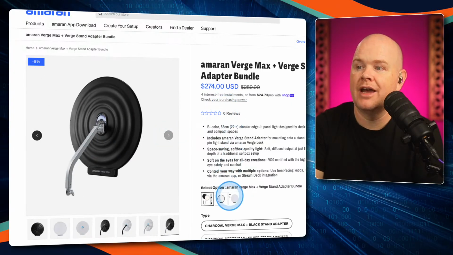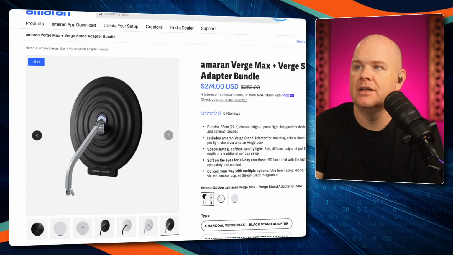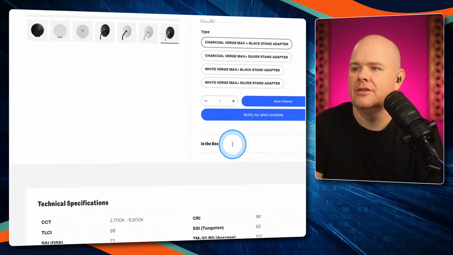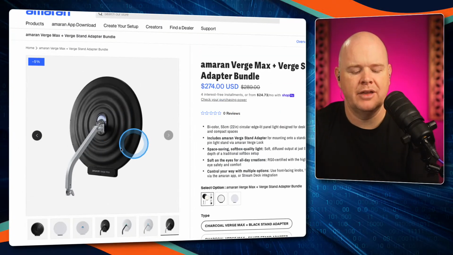Now, this one does have a grid as well. So you can get a grid for this, which is, let's see, is it on here? No, I couldn't find it on here. So I've ordered this from a Thai retailer, but the actual grid I got from Amazon itself. So let's go and have a look for that. I'll drop a link to the grid in. It was the Amaran Verge Max grid. Here we go.